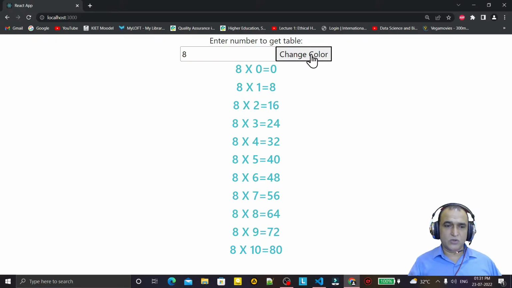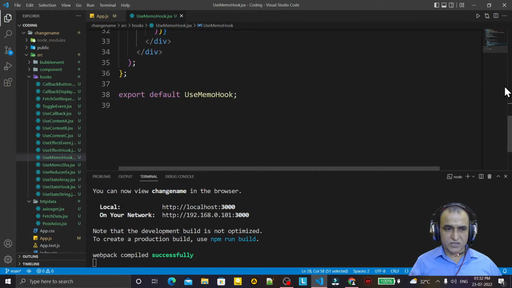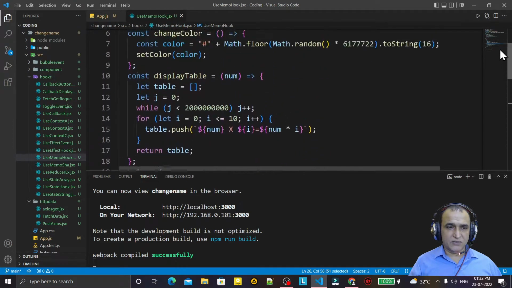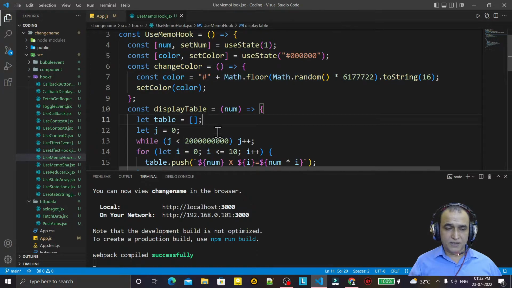So what is the solution for this? This solution is called useMemo. Remember that useMemo is used whenever we are rendering a function again and again, like display table, and this function is also dealing with other components that we are using, for example the change color function. This change color function is not directly associated with this display table, but whenever we click the change color button, it is also executing this display table, because they come in the render.